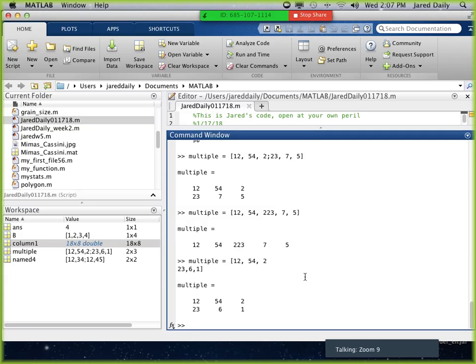Anyway, so we've got some different ways to put in things, these arrays under our belt.